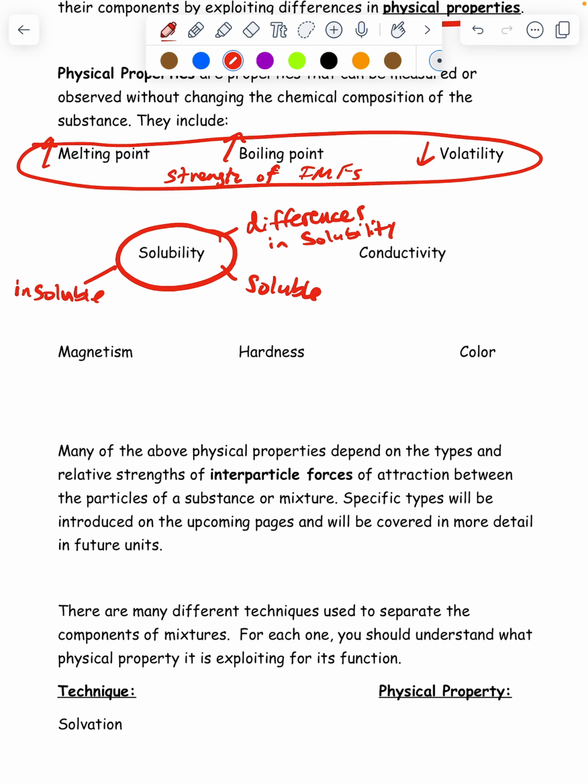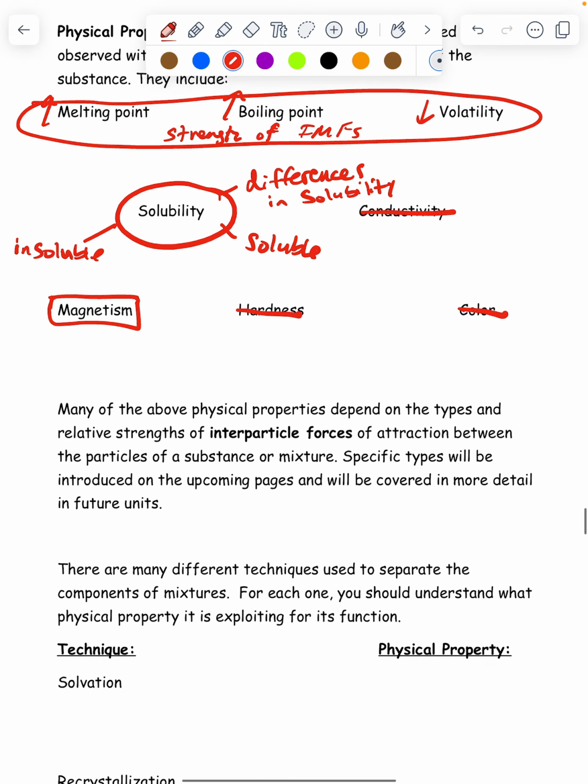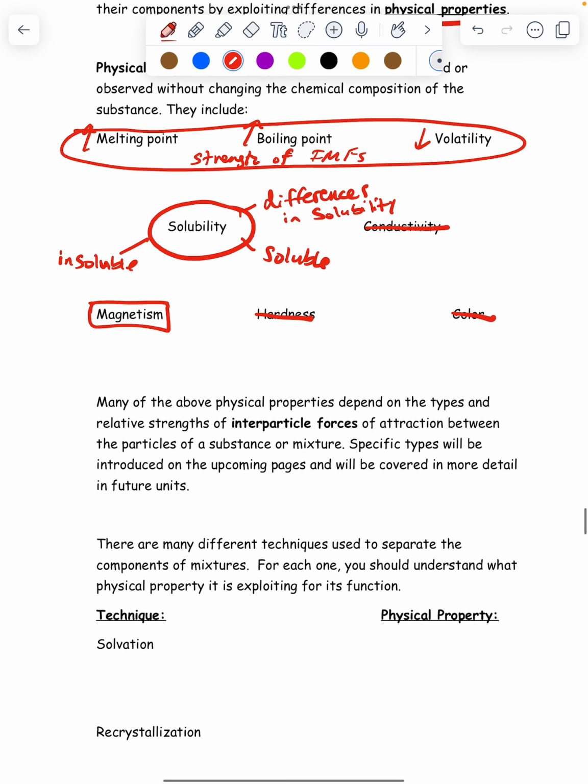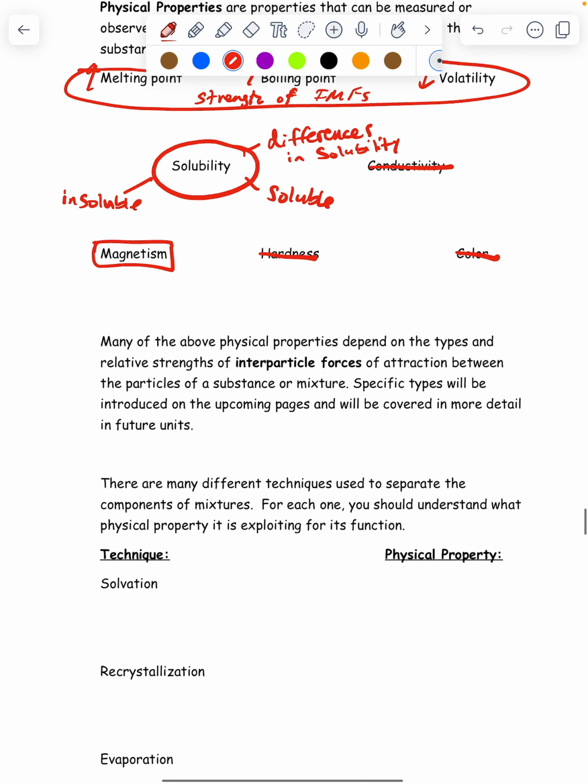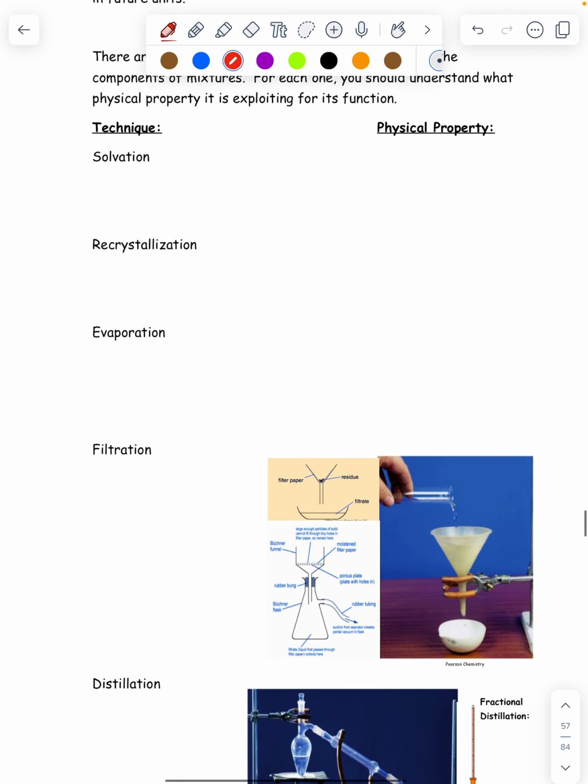There are other physical properties like color, conductivity, hardness. Those aren't necessarily going to be so relevant for the techniques that we have to learn here. Magnetism, we could use this if we have something like iron within our mixture. We could pull it out with a magnet. But otherwise, I'd say the ones at the top, boiling point, volatility, solubility, tend to be the ones that we focus on the most. So a couple of the techniques that they name, particularly on the syllabus, is solvation.